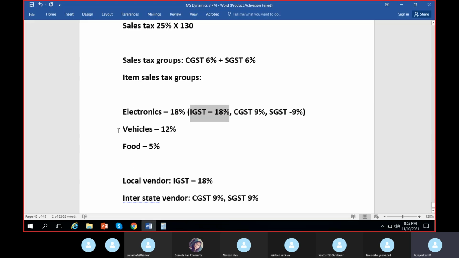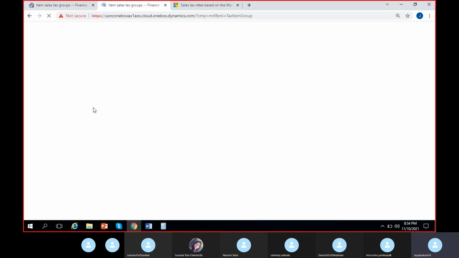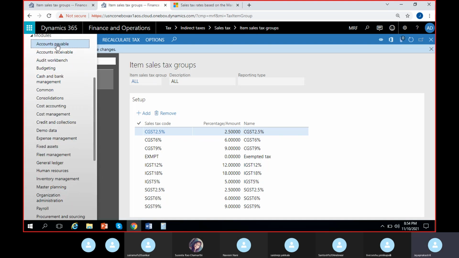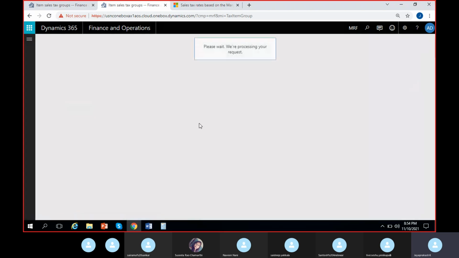You can differentiate item sales tax groups according to the nature of the goods, or you can create a single group like all and give all the tax codes here. Now I'll show you a small example of how sales tax and item sales tax groups are added onto an invoice. For that example, I'll create a normal vendor invoice journal. So accounts payable, invoices, invoice journal. You know, right? Expense invoice. You can create a vendor invoice journal.